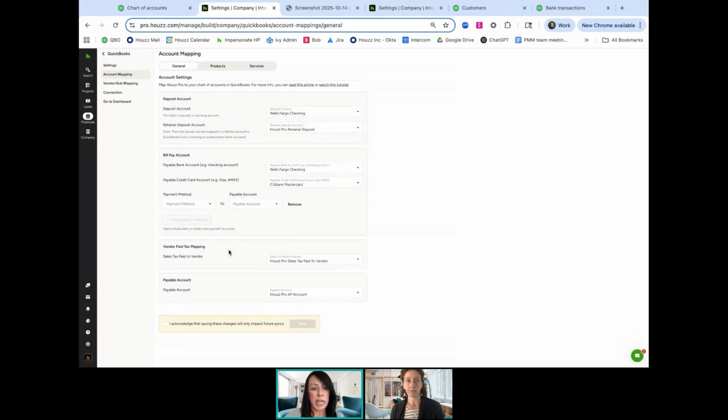We've got our vendor tax mapping. Essentially, this is when you're creating a purchase order and then you mark that you paid tax to your vendor at purchase. When you mark that purchase order billed, it will create a line item for the sales tax tracked in this expense account right here. So you can easily run reports in QuickBooks to see what you've paid in sales tax to your vendors.